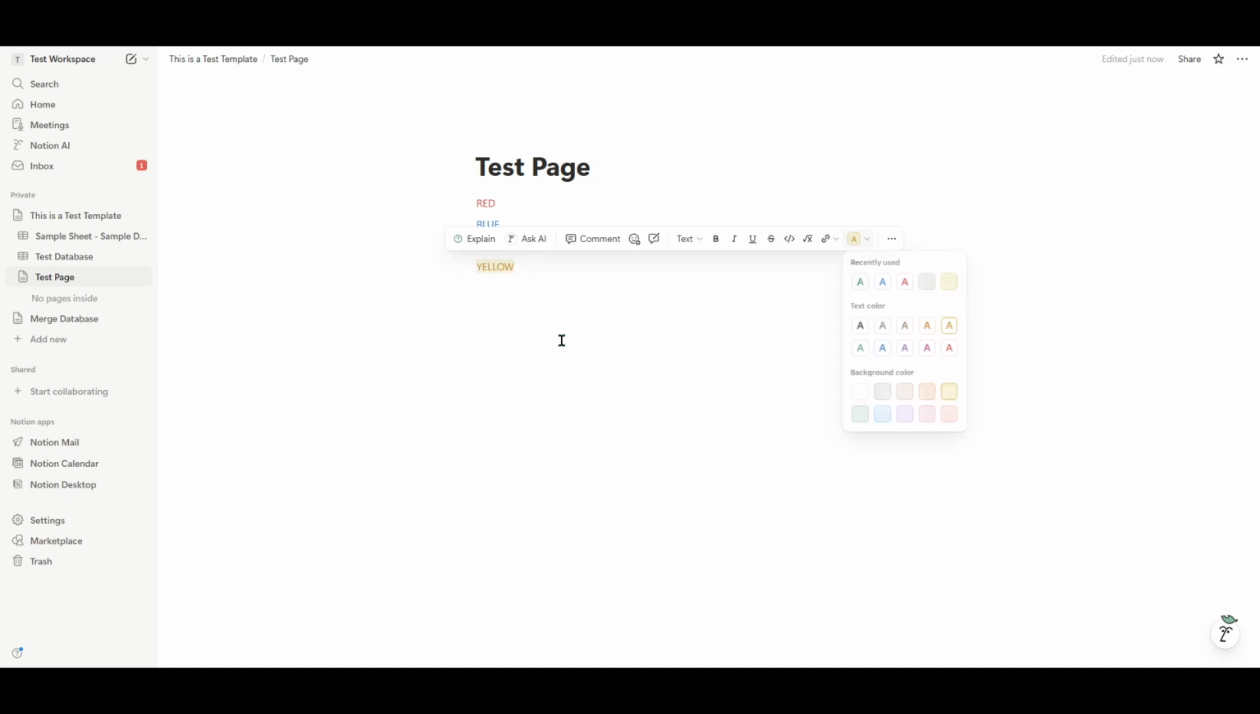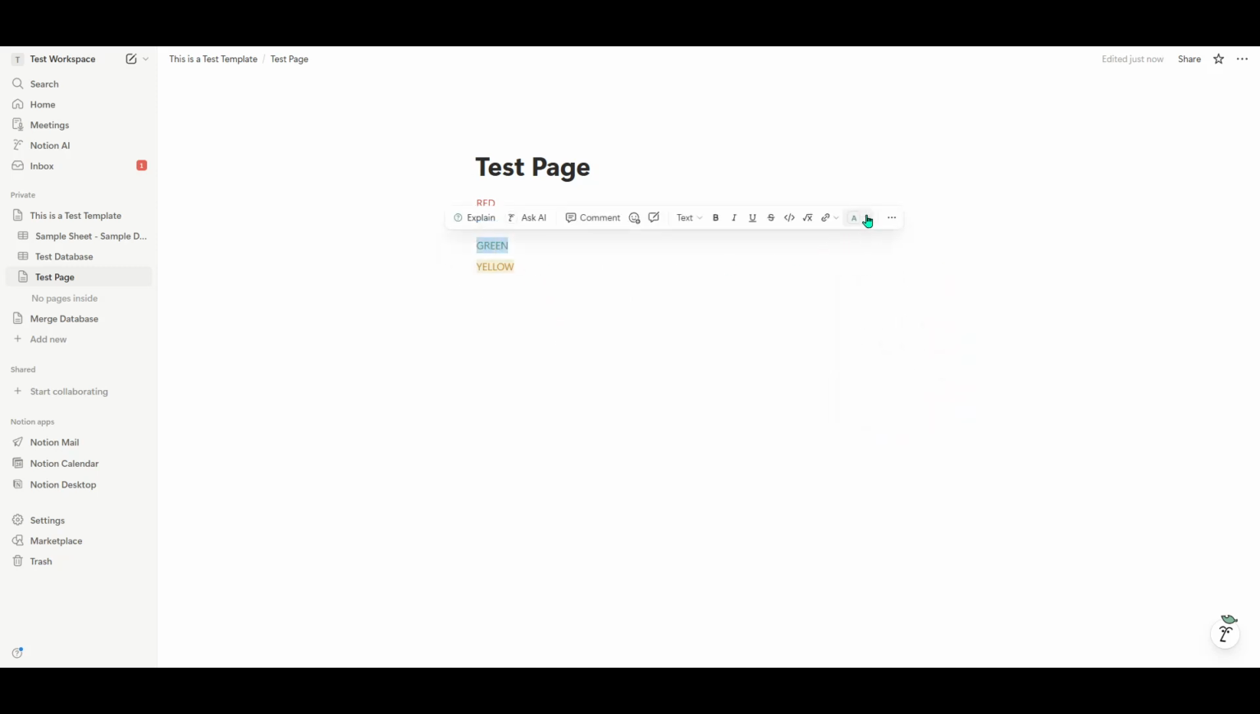Keep in mind that color can be a great way to draw attention to headings, tag important notes, or create visual categories, but aim for good contrast so your text stays easy to read. And there you go, your text color is updated. That's all there is to it.